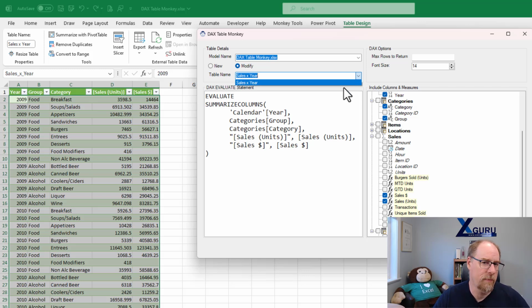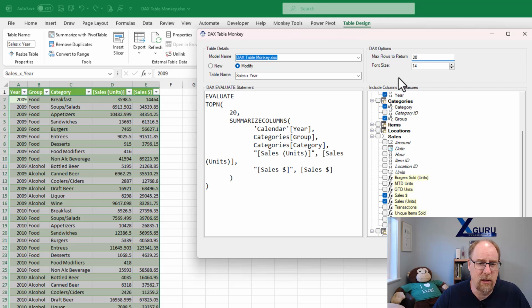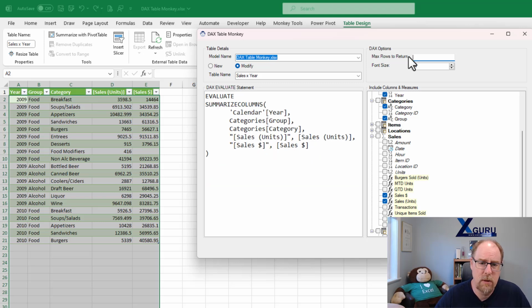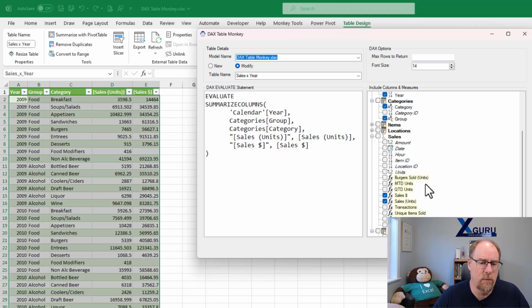So what kind of modifications might we like to make? Well, maybe we don't want all the rows. Maybe we only want 20 rows. So if I click on 20, you'll notice we've added the top n for you. We hit update, and away you go. You can see that we're now down to just the top 20 rows. So that's kind of cool. Let me get rid of that. And we'll go and say update on this one again.